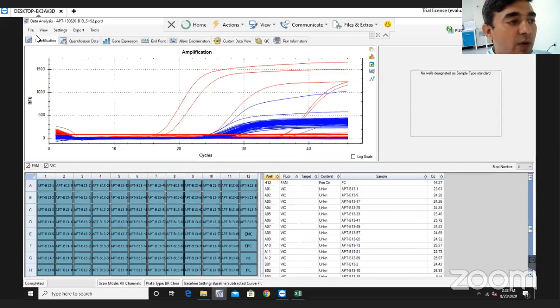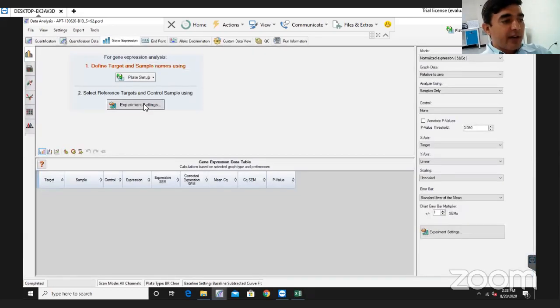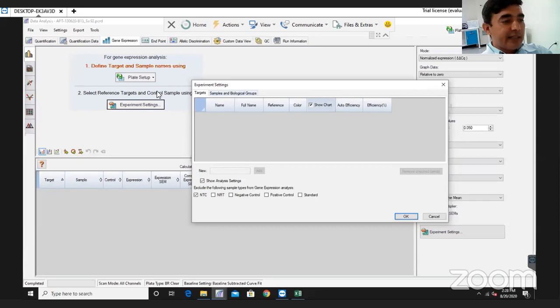While here, if you look at my screen, I can share with you. Look at my screen. Over here is the gene expression. Just click it over here. Set your experimental setting.